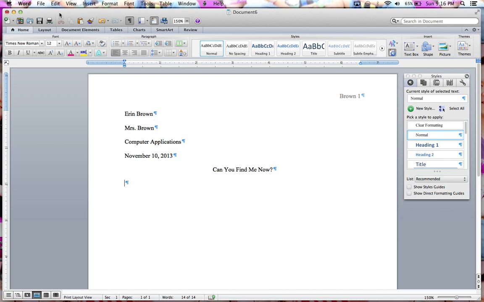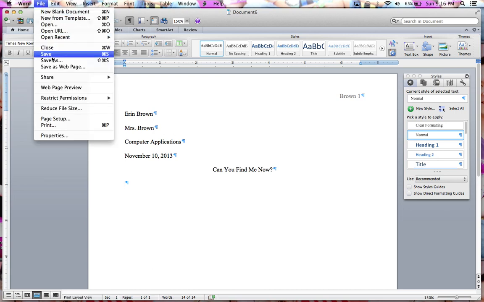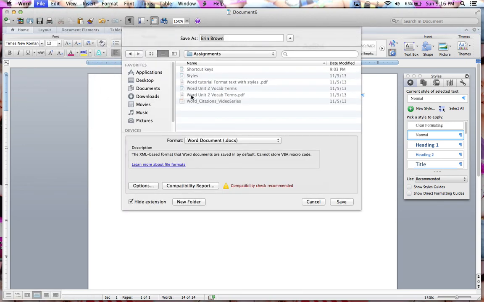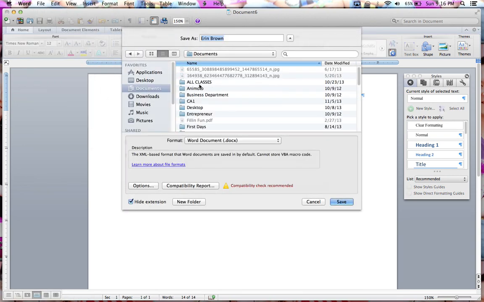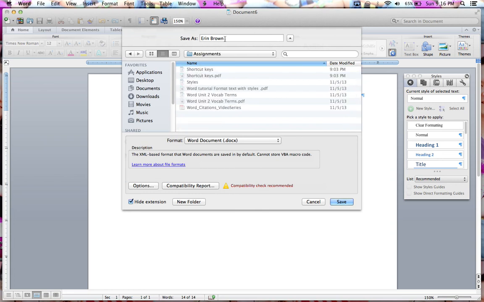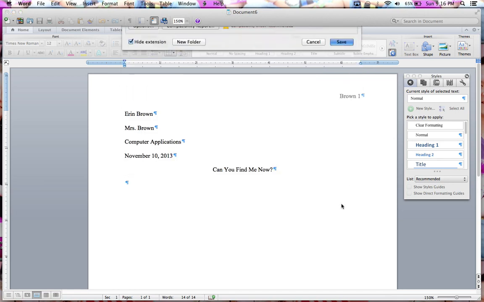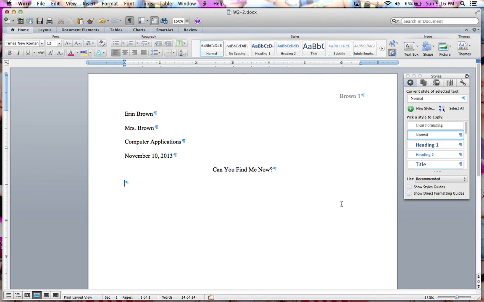All right, at this point we want to save the document. We're going to File, Save As. We are going to go ahead and save this as W2-2 and save. You'll save yours to the desktop.